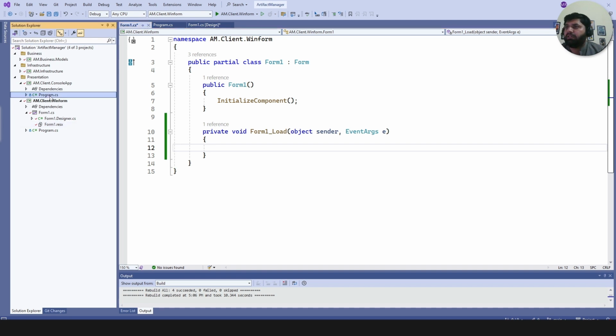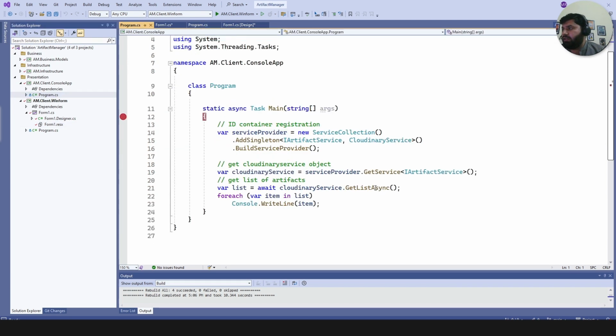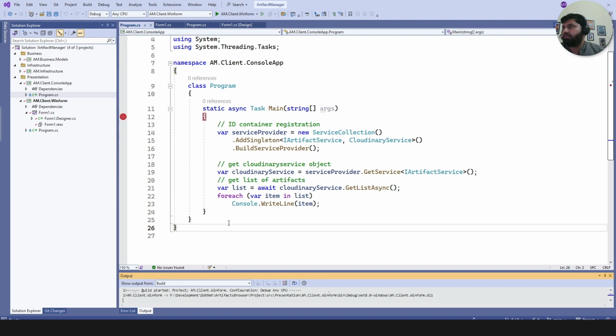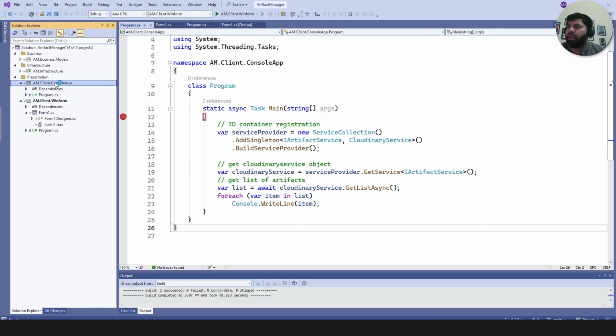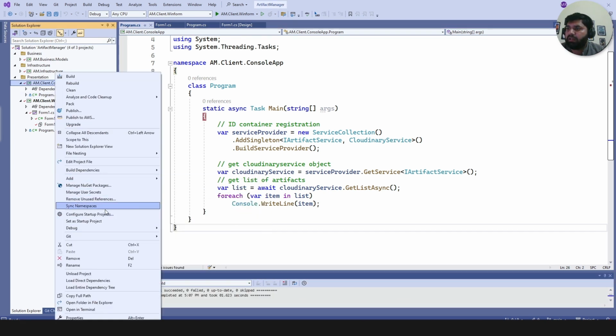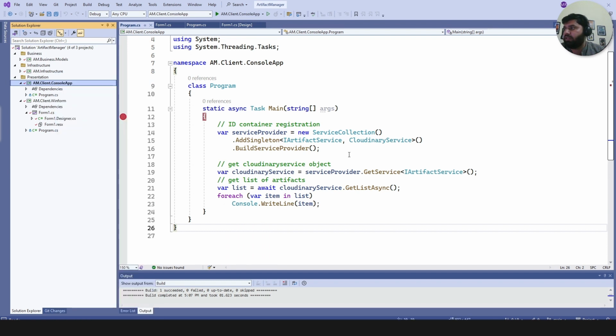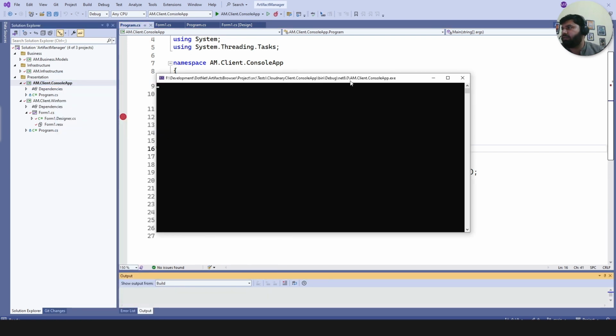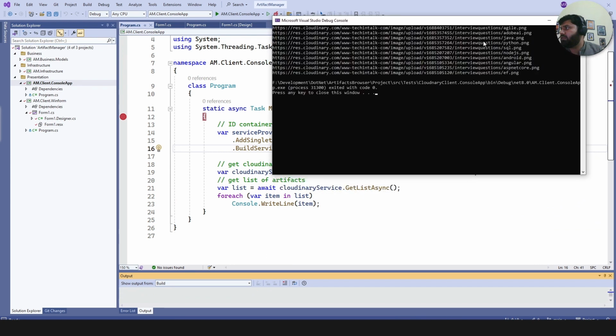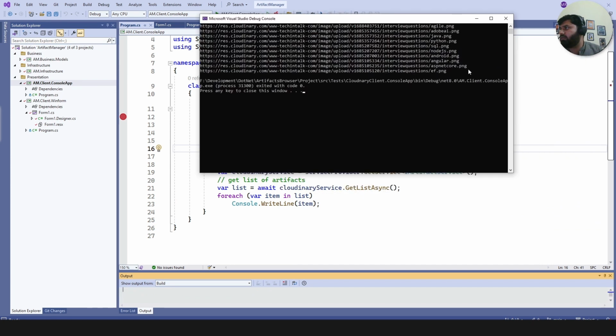And in the console, I can see we have integrated the DI and also we started pulling the list of files from Cloudinary service. Okay, let's give it a try just to see if everything is working fine. And for that one, I will be making this one a starter project, which is our console application. It will give us the list of files on our Cloudinary account. So yes, we are still able to get the list of files, which is very good.